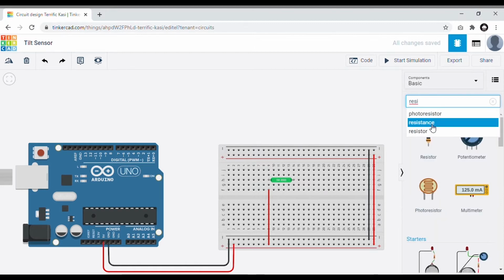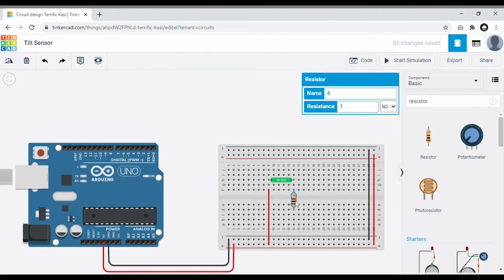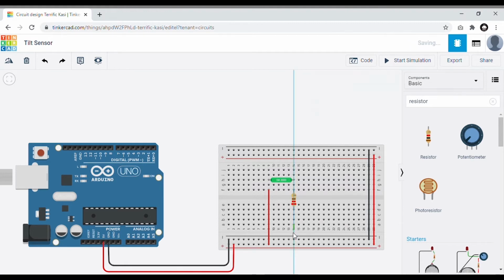So search for the resistor in the component search given by TinkerCAD. I have connected a resistor on terminal 2. Now let's change the value of resistance, that is 220. I have to change the unit, that is ohm. Now my resistor is 220 ohm. Extend this connection of terminal 2 with the resistor to the ground. We are done with the connection of power supply for the tilt sensor.